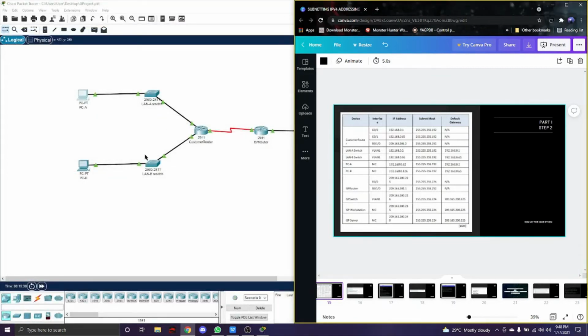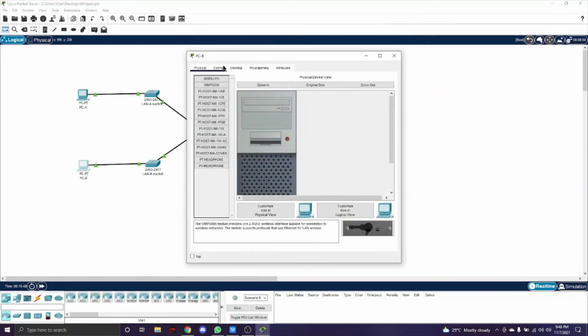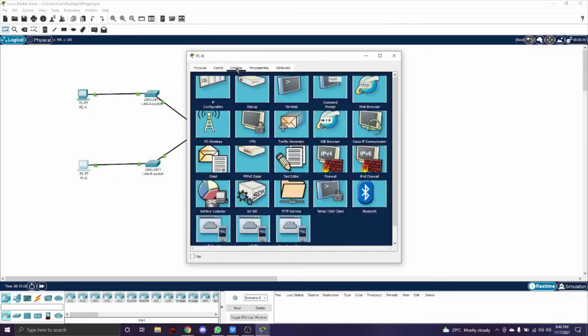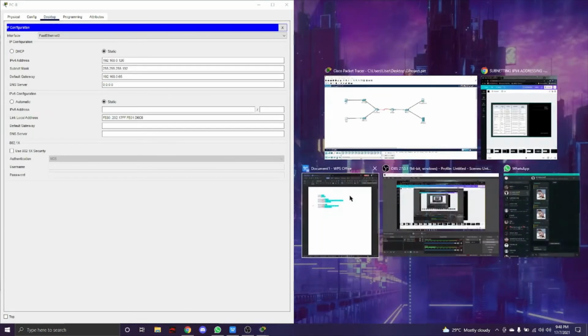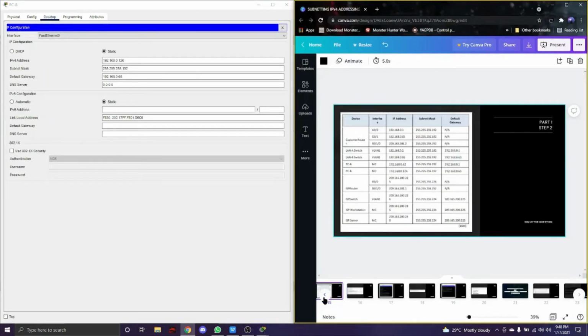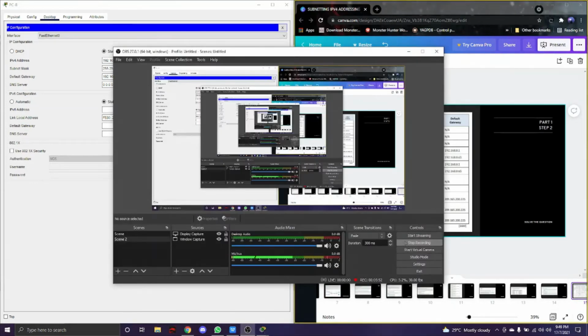For PCB, it's the same thing. You have to go to the desktop IP configuration and input what the addressing table says. For PCB, the IP address is 192.168.0.126, the subnet mask is 255.255.255.192, and the default gateway is 192.168.0.65. Okay, that's all from me. Thank you.